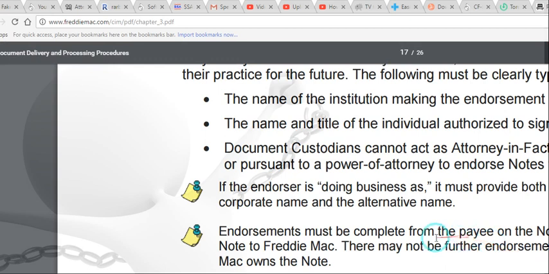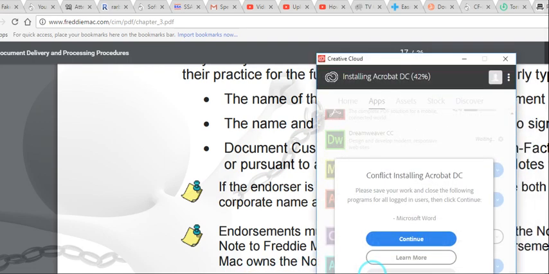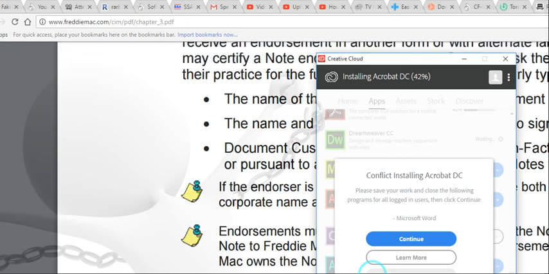Endorsements must be complete from the payee on the note to the seller of the note to Freddie Mac. There may not be further endorsements as long as Freddie Mac owns the note. Interesting. An endorsement shows owner.